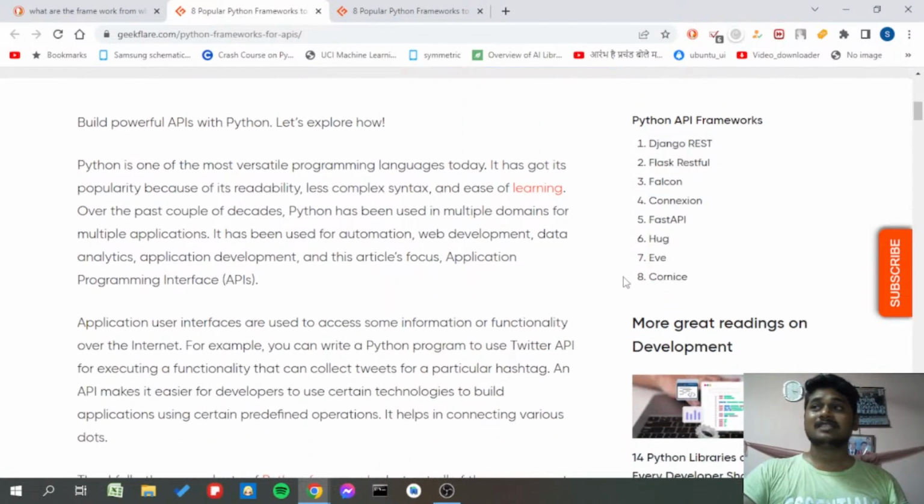There is Django REST framework, Flask RESTful, Falcon. I have heard about Falcon, Django REST framework, and FastAPI. I have heard these three, but I have definitely seen something new too. Yes, that is Django REST. That is a good one. We'll definitely see which is best. So Flask RESTful, Falcon, Connexion, FastAPI, Hug, Eve, Cornice.